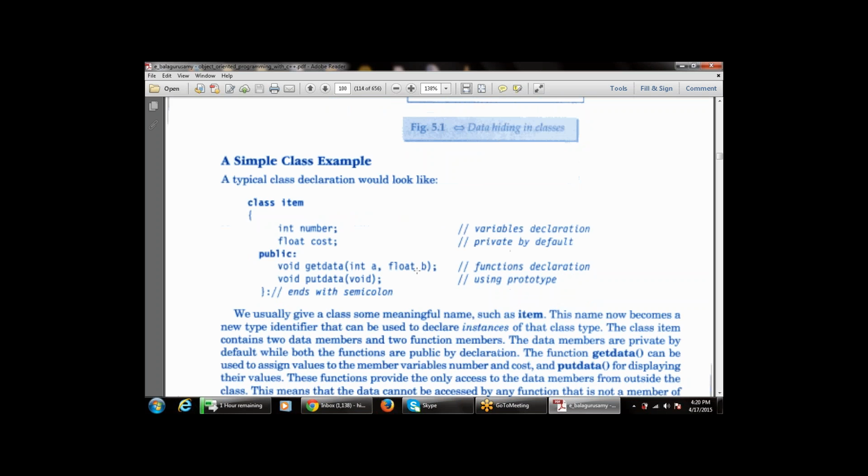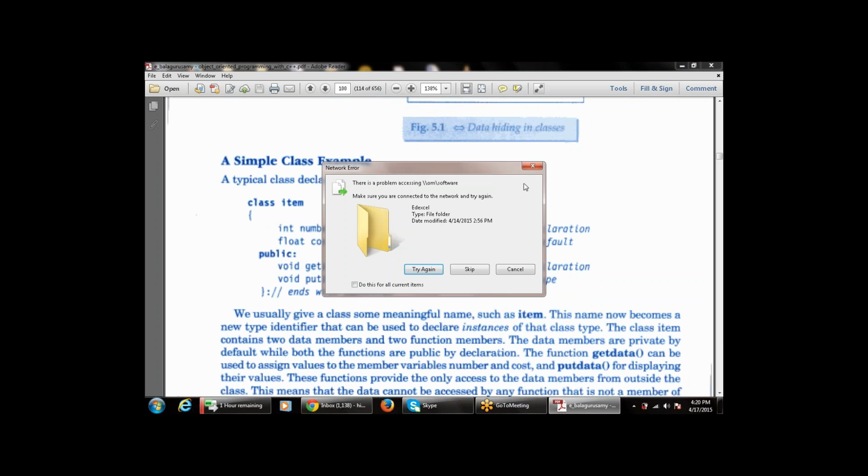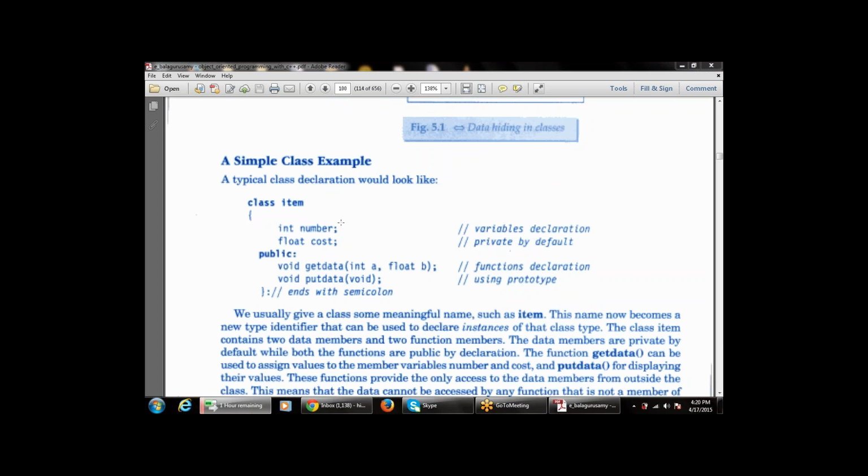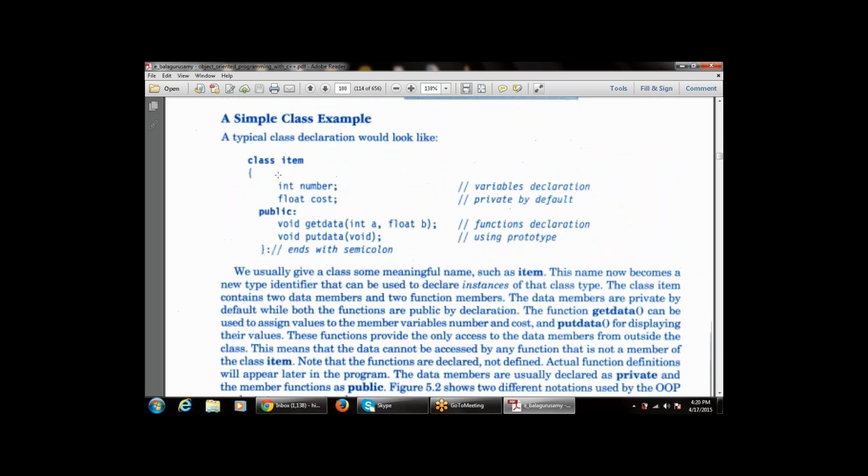In the last class we saw a simple class example. There is a class called item, and it has a number and a cost. So there are two parts, one is the number and one is the cost. The data members are private, and publicly two functions are declared, the get data and the put data.